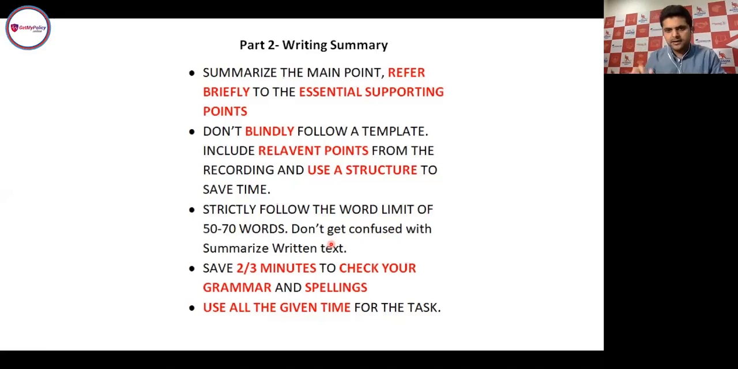You make the notes, then pause it, then listen to the next 30 seconds, and then listen to the next 30 seconds, and practice in this manner. And once you develop this habit, then go for 60 seconds and then go for 90 seconds.